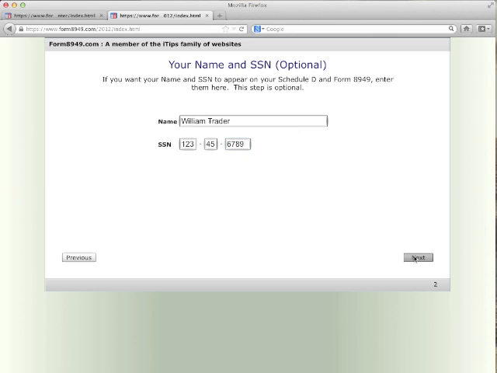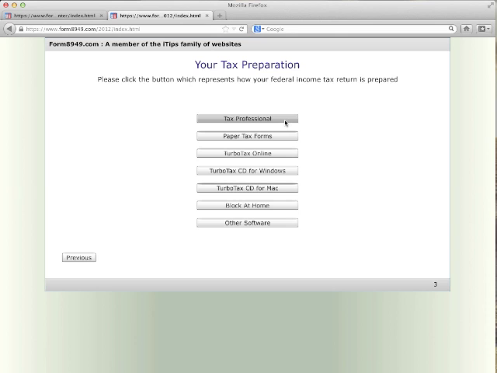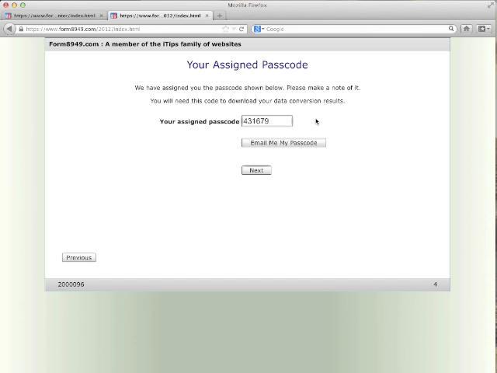On the next screen, indicate whether you use a tax professional or software to prepare your taxes. The program will assign you a passcode, which you will need when you're finished to enable you to access your conversion results. So you'll want to make a note of this, or you can email it to yourself.